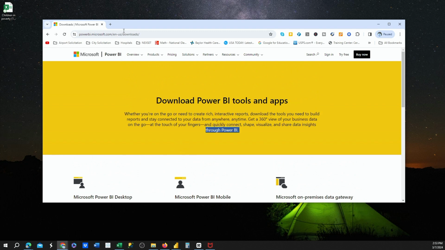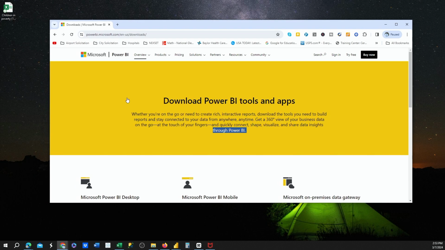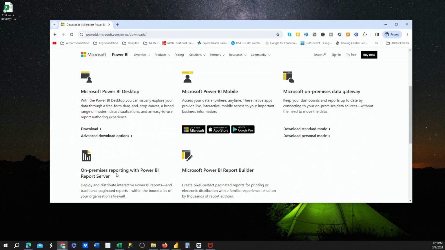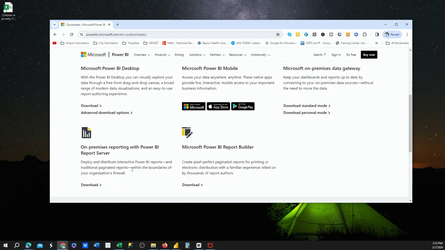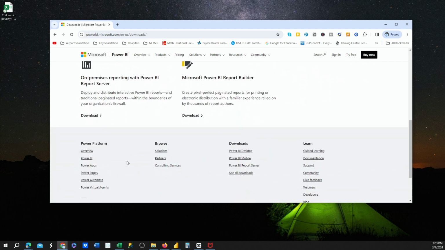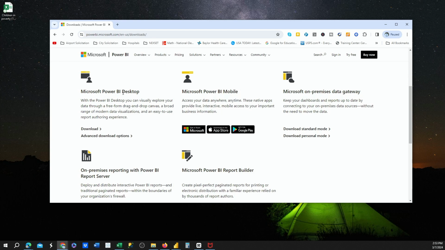Microsoft Power BI Desktop, and you are going to hit download. You're going to download Microsoft Power BI Desktop. It is a free application. You do not have to pay for it. It is free. Outside of that, that's it for what you're going to need to download for right now.